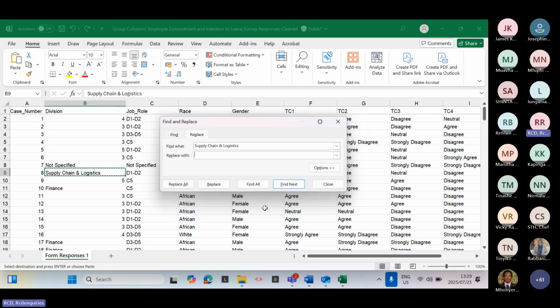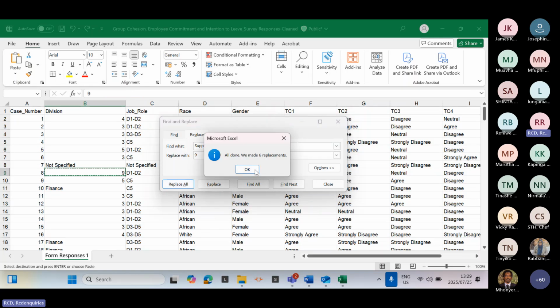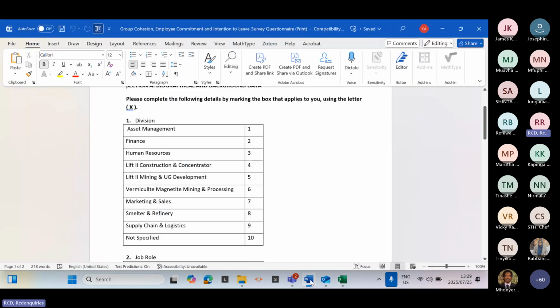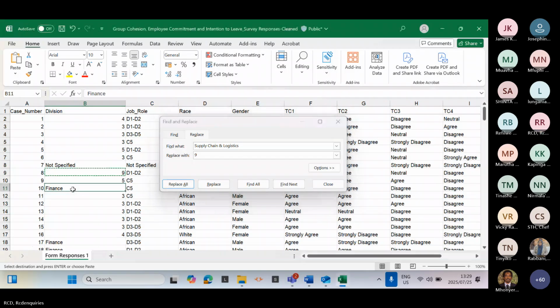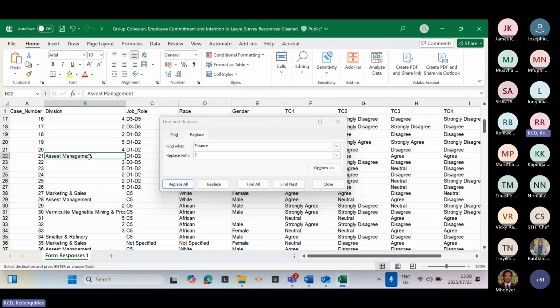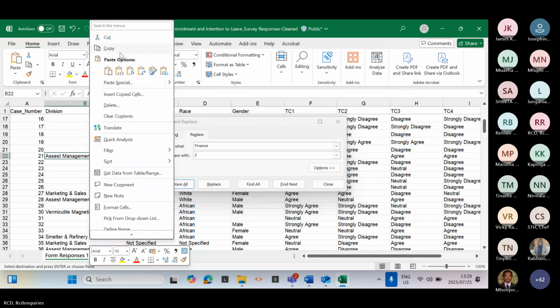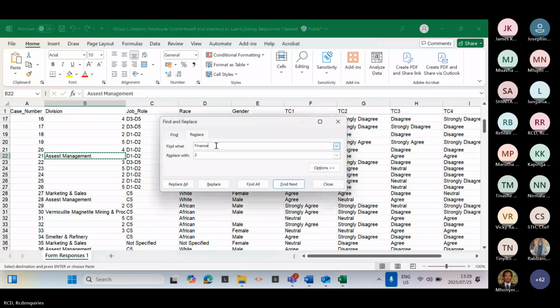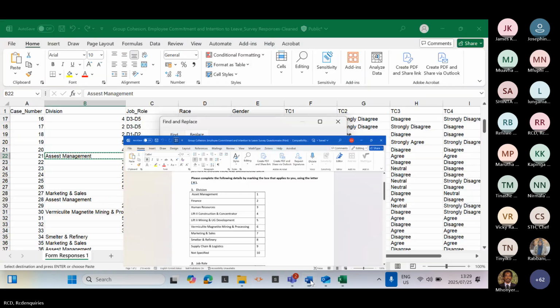It's a 9. This one. Replace all. Then finance is a 2. Like this. Replace all. There are too many. Asset management. Copy.